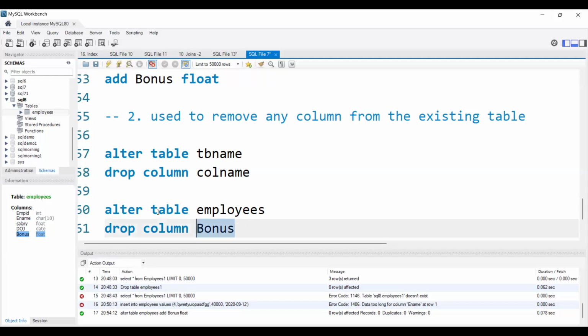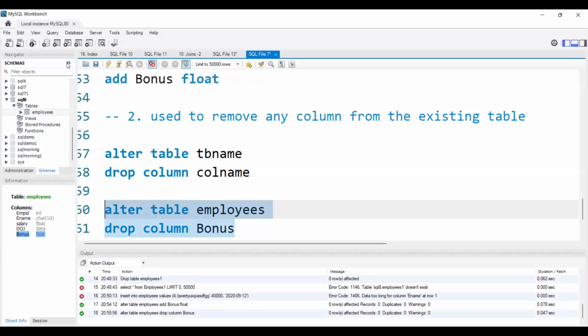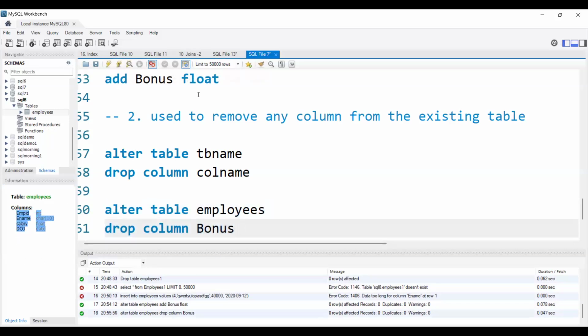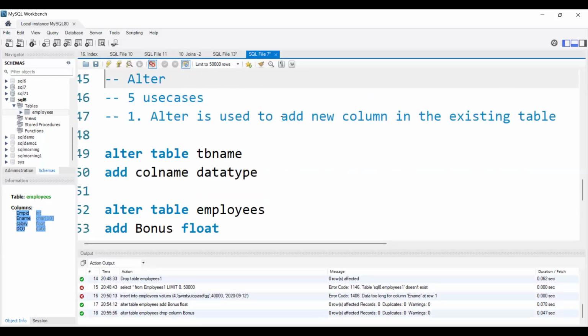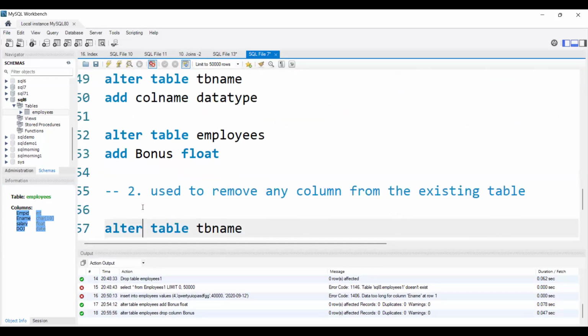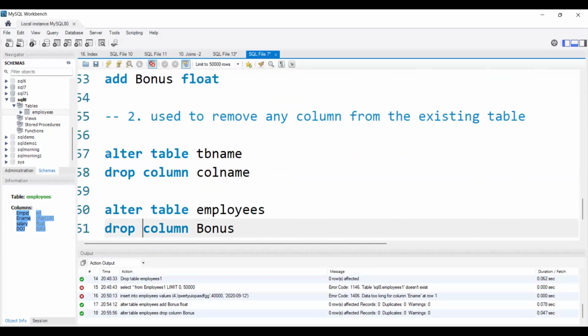Now observe, I'm selecting this and executing. Now I'm refreshing. Now you can see bonus is removed. Right, now I'm back with my 4 columns only. So in ALTER, if we want to add a new column, we use the ALTER command only, and inside ALTER we use the ADD keyword. If we want to remove any column also, we use ALTER only, and inside ALTER we use DROP.